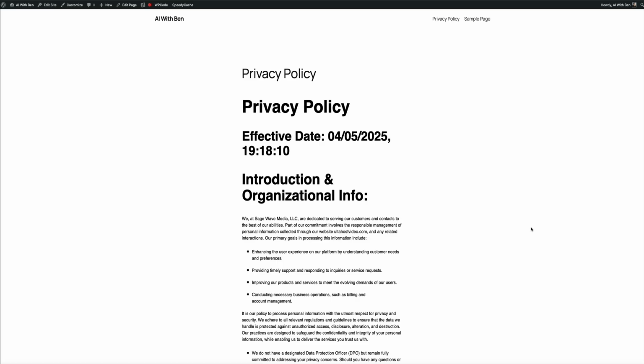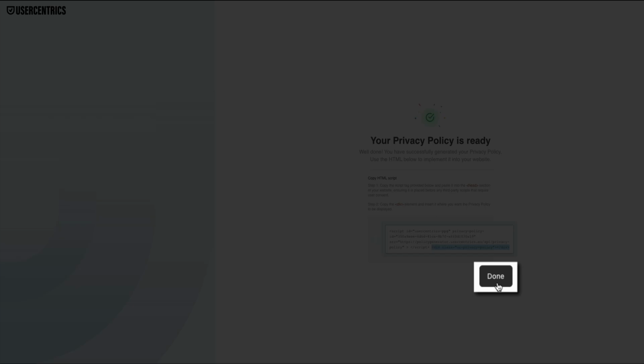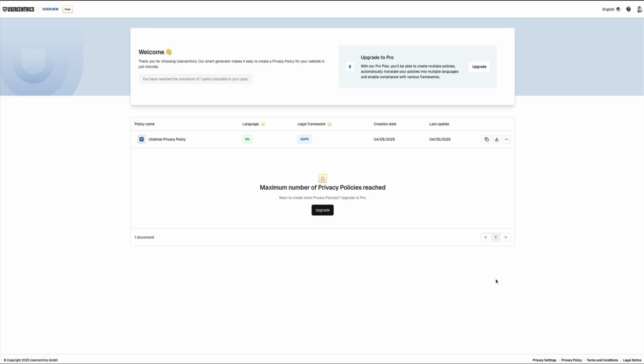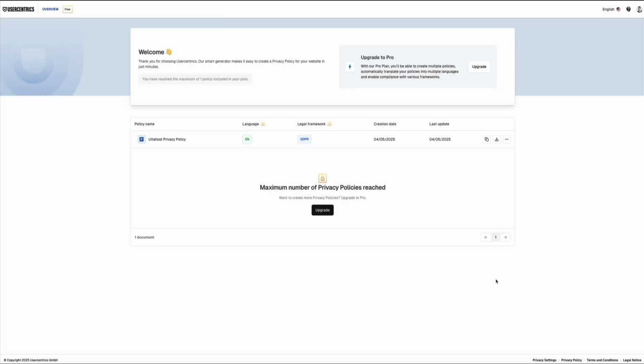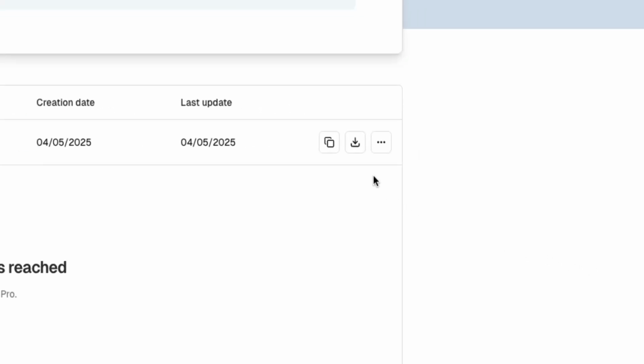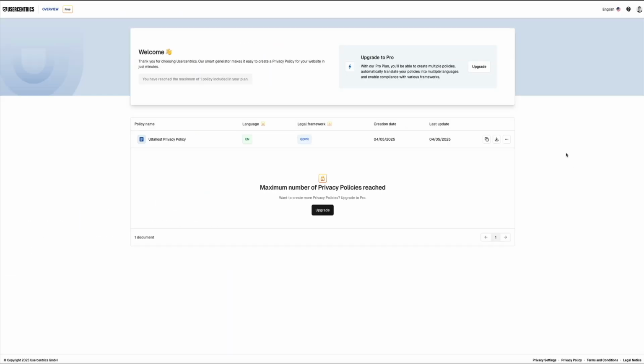First, go back to Usercentrics and click the Done button. This takes you to your privacy policy management screen where you'll see the policy you just created. To access the full HTML file of this policy, you'll see three little icons there to the right. Click the one in the middle, that's the download icon, and that will download the HTML file to your computer.